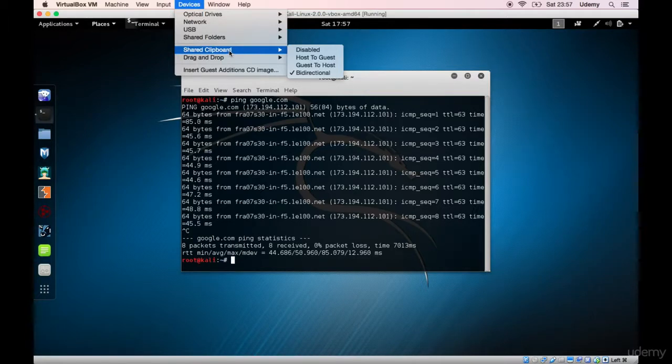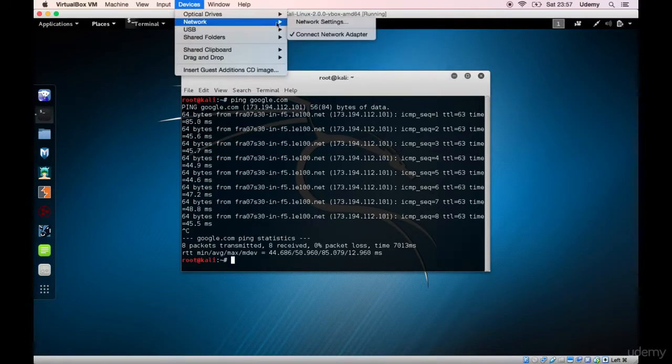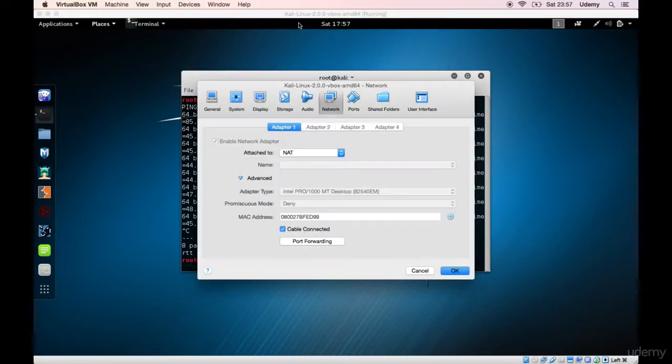Now, where are my network settings? There we go. So go into network and then network settings, and network ports, shared folders. There we go. It says attached to NAT. Now we can also attach it differently. NAT will pretty much mask the activity of your virtual machine behind your physical machine. So your traffic will appear as though it is coming from your physical machine.